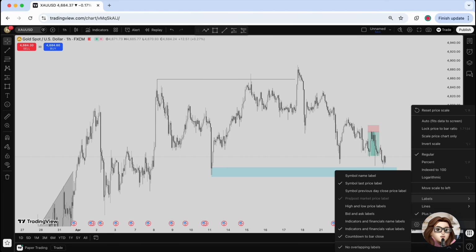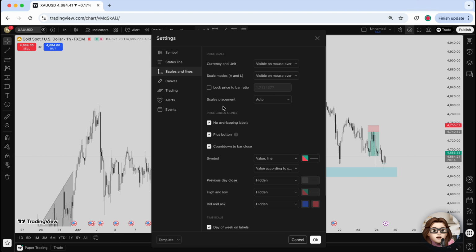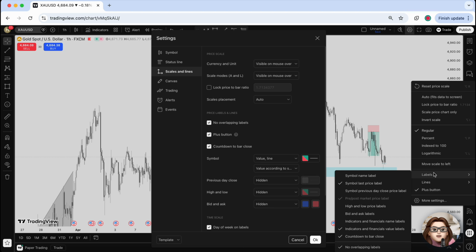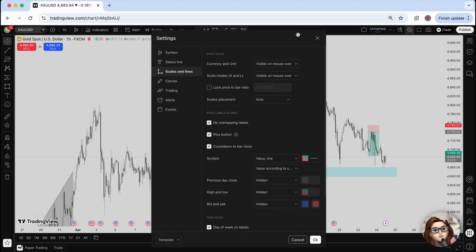From the menu, find the option called Labels and hover over it. A side menu will appear, and here you'll see an option called Indicators and Financials Name Label. Click on it to enable the feature.